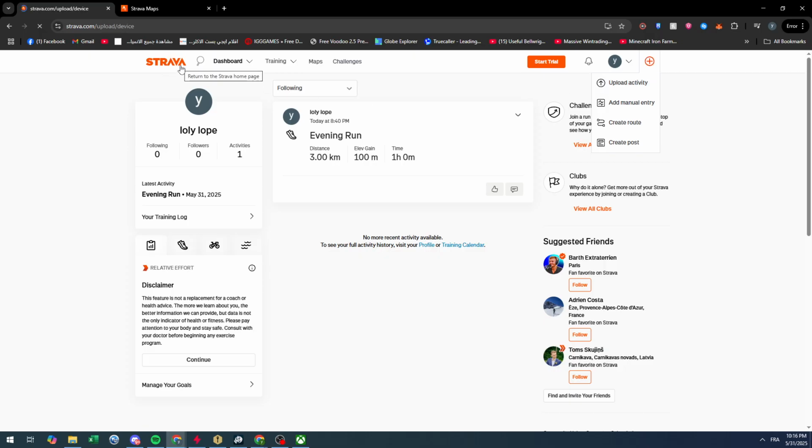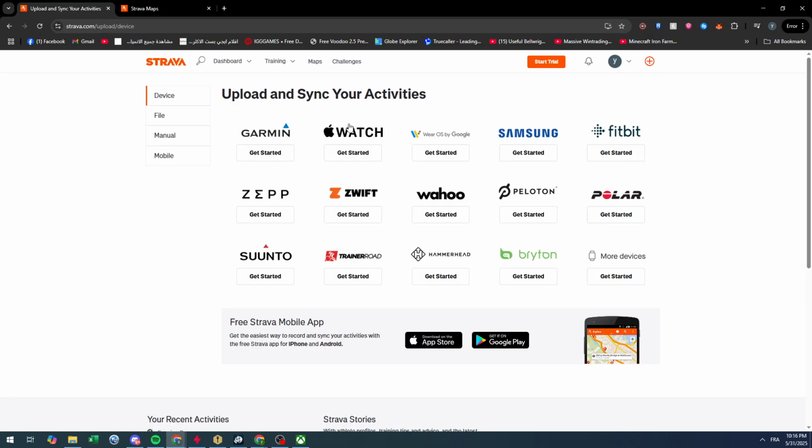Since Strava is not as 100% accurate, what I really do recommend you guys to use is either Samsung, Wear OS by Google, or Apple Watch. These three are the most accurate ones. They use normally satellites, and they will not need any internet connection to actually check your GPS. You will only need satellite, which is basically every device now is connected to that. So this application can help you a lot.